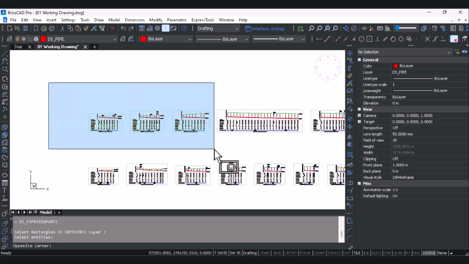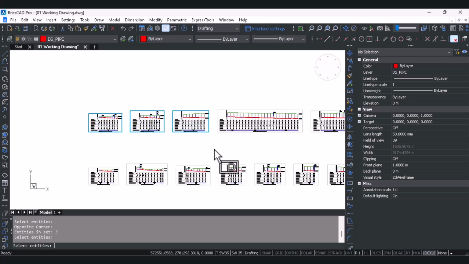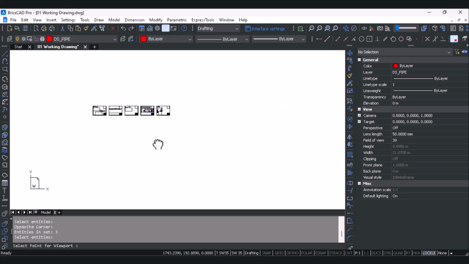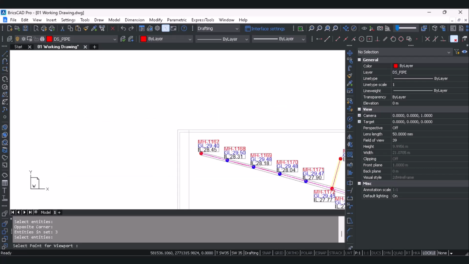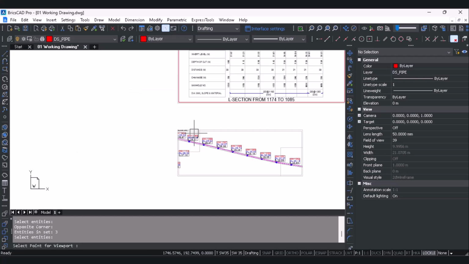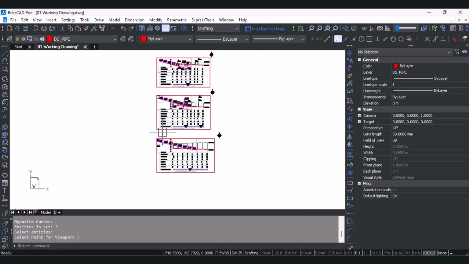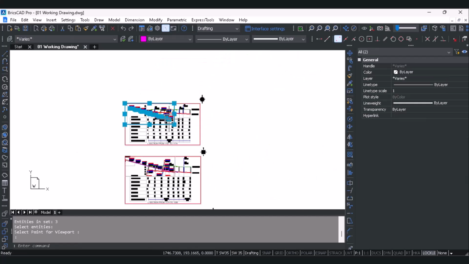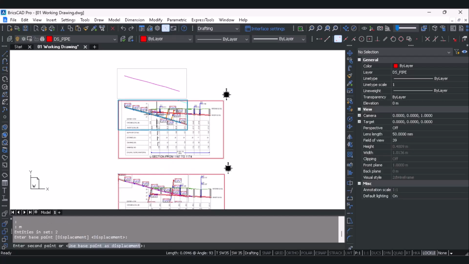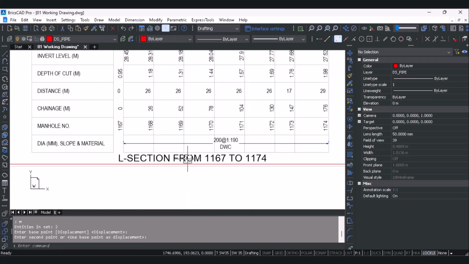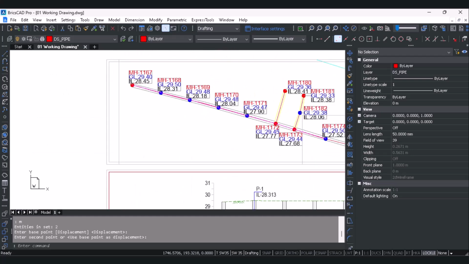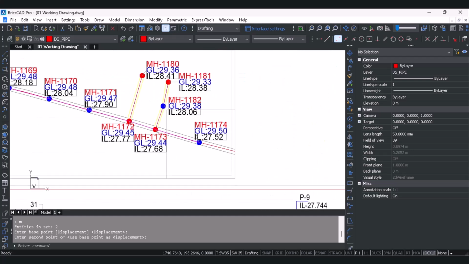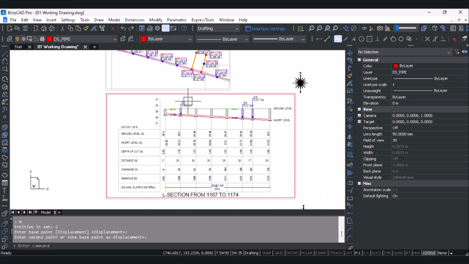So let me select these three L sections. Now it will ask me where to place the viewports. So not only will the L sections be generated, it will also show us the corresponding plan as well. As we can see, this L section is from manhole 1167 to 1174. So the corresponding plan from manhole 1167 to 1174 automatically comes along with the L section.